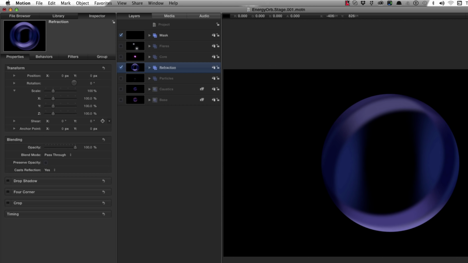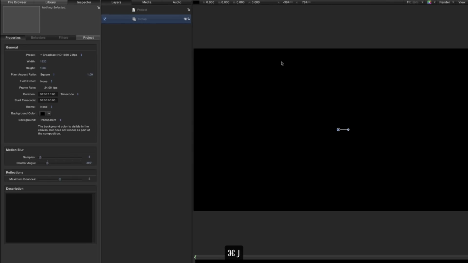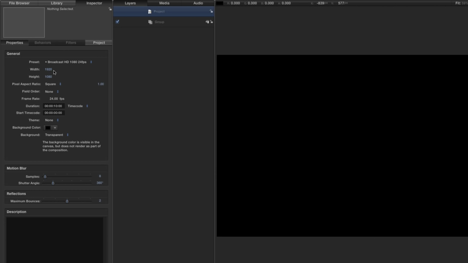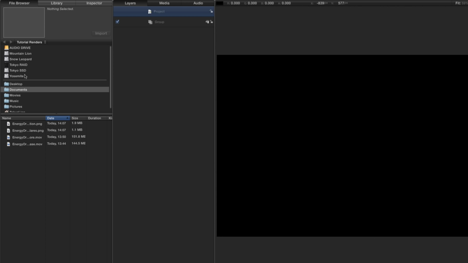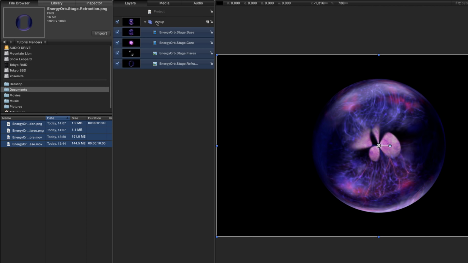I'm going to now make a new comp. Okay, so I've made a new project, and if we come over here we'll see that it's 1920 by 1080, it's 24 frames a second, and it's 10 seconds long. Come back to my file browser. I've navigated to my tutorial renders folder where we rendered those elements to, and I'm going to just drag them into the project group.